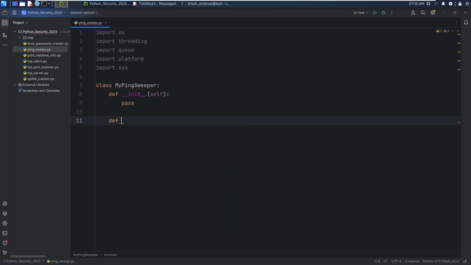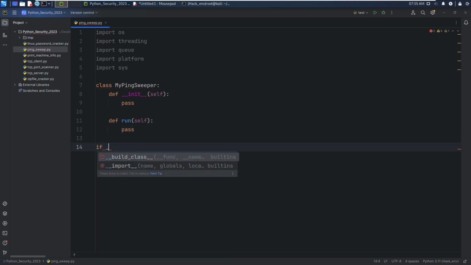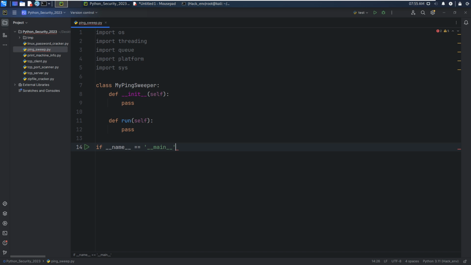And the next module would be the main module, and this would be the main logic lines, okay? And then we can use the conditional, if __name__ is equal to __main__. It means that if we import this file into another program, the following code will not be executed, okay?